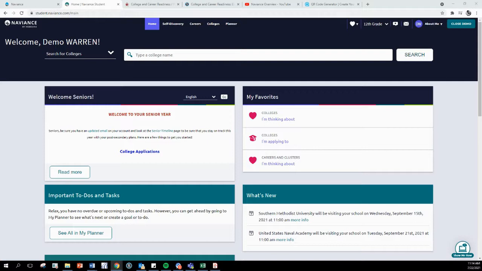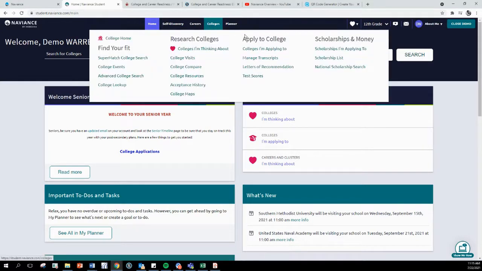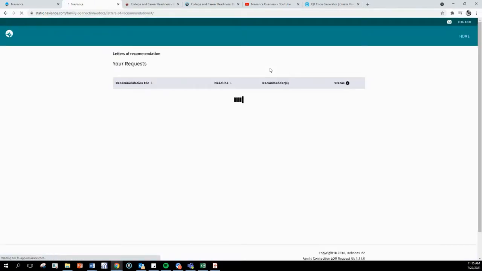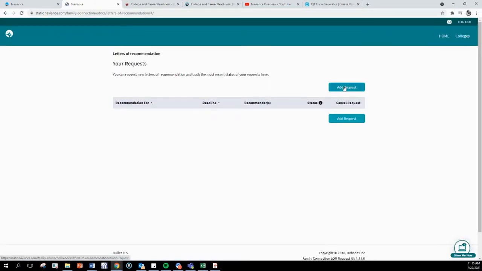Okay, so here's the process. First, you must log into Naviance. You can do this by logging into your OneLink page and then clicking on the Naviance app. Once you are logged in, you will click on Colleges. Under Apply to Colleges, you will select Letters of Recommendation and then proceed with your request.